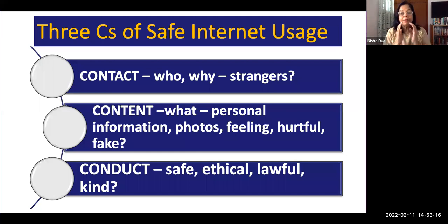Like in real life, we tell our children not to talk to strangers, not to accept sweets from strangers, not to share anything with strangers. Similarly, in the online world, we have to instill this thought in the mind of the children: you have to think, with whom are you connecting? Why are you connecting? And can that person do any wrong to you? Can anything bad come out of this? We have to teach our children that.